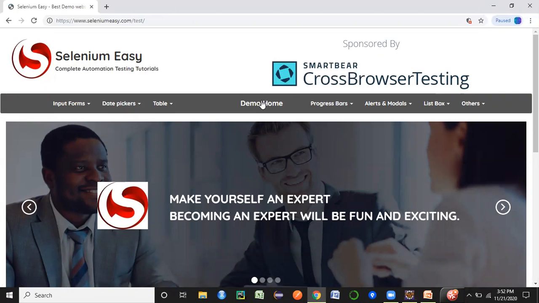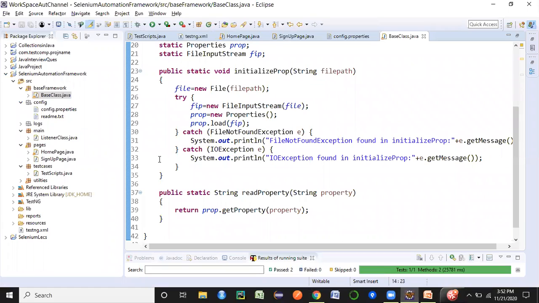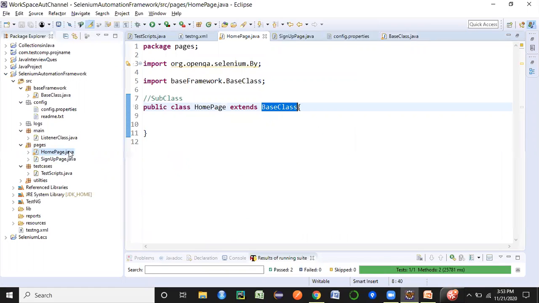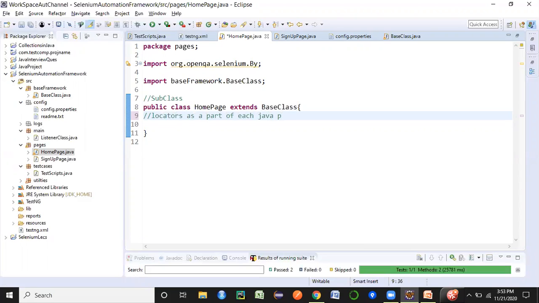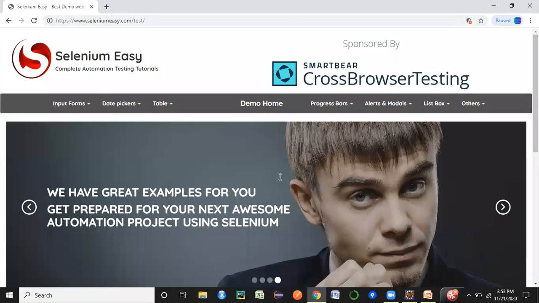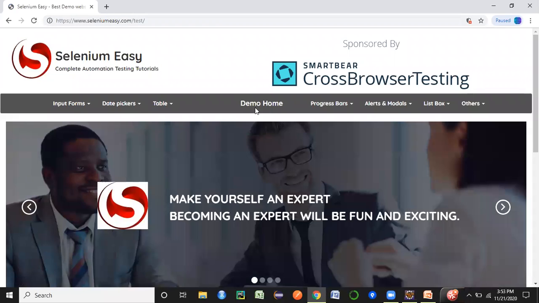So we are going to look at this particular website for our example. For that, you need to design a page object model, which means we are going to have locators as a part of each Java file. What happens in this page object model design pattern is that for every particular page of the application, so this is going to be your home page, or what we call a demo home page.